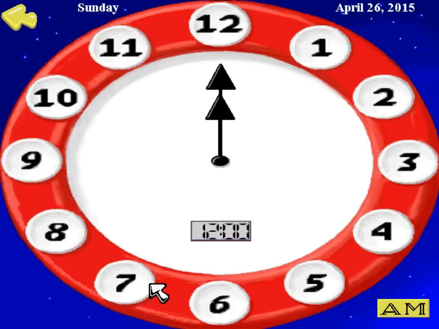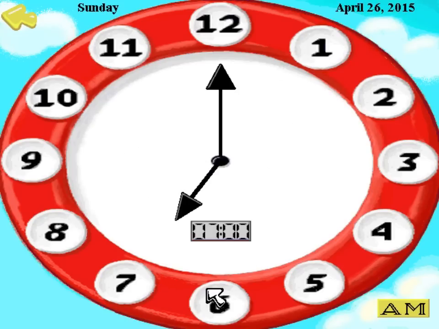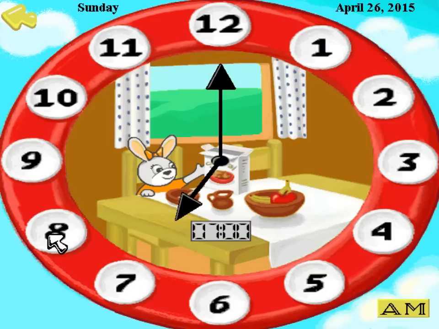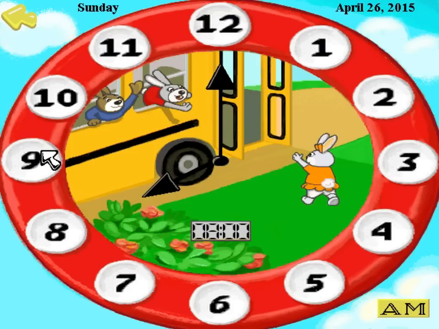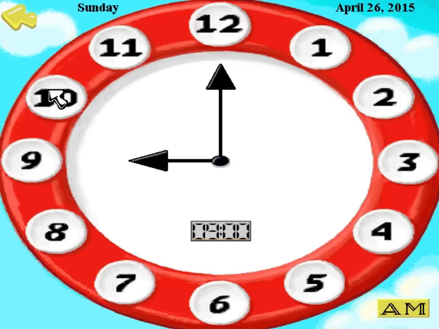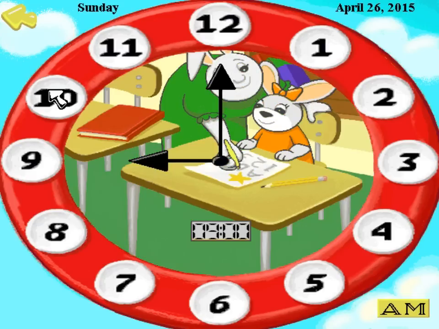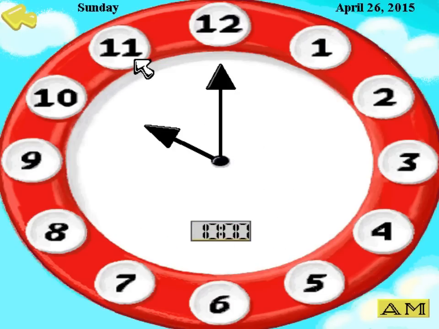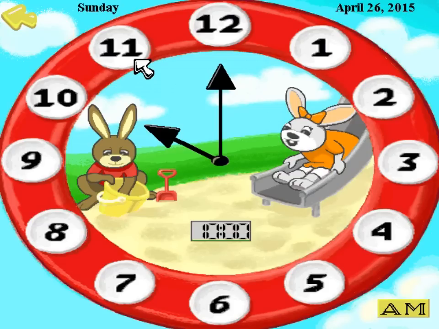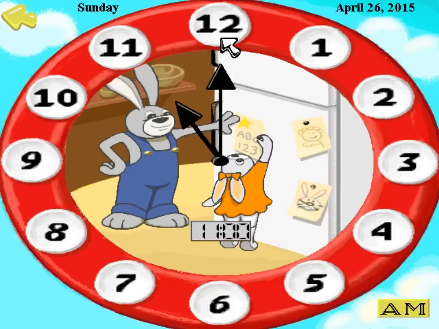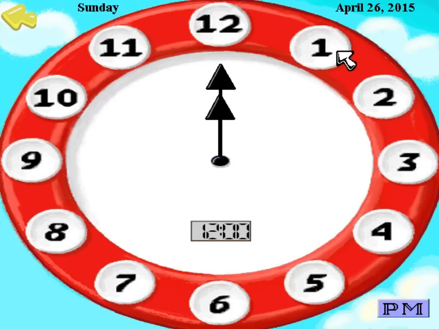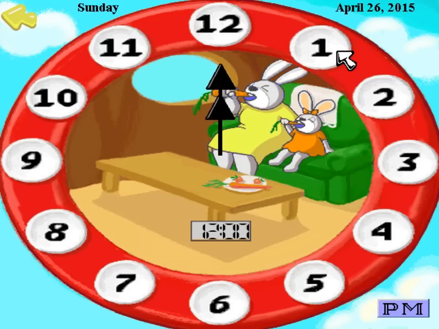12 o'clock a.m. 7 o'clock a.m. Time for my breakfast. 8 o'clock a.m. I'm off to school. 9 o'clock a.m. The teacher helps me. 10 o'clock a.m. I play in the schoolyard. 11 o'clock a.m. Back home again. 12 o'clock p.m. Lunchtime with Mom.